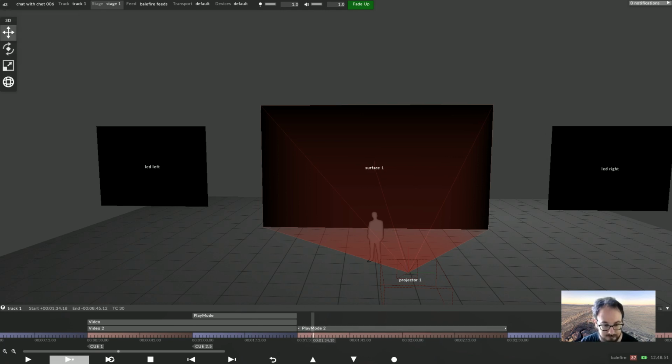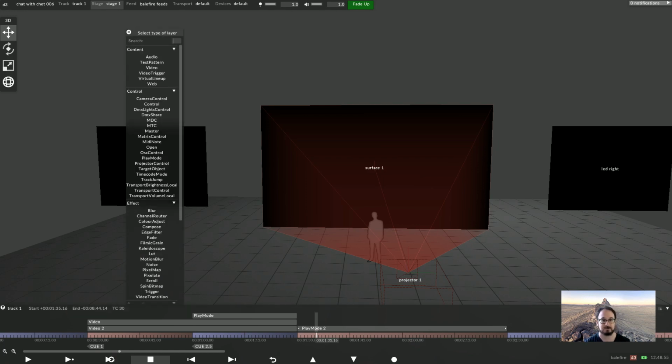There's a lot of layer types in D3. As far as content goes: audio, video, web, I don't actually know what virtual lineup is. I'm going to have to play with that one because that's new too. The control cues are something that I find myself coming back to a lot because there's a lot of options for what we can do there. DMX Lite controls how I'm going to control projectors.